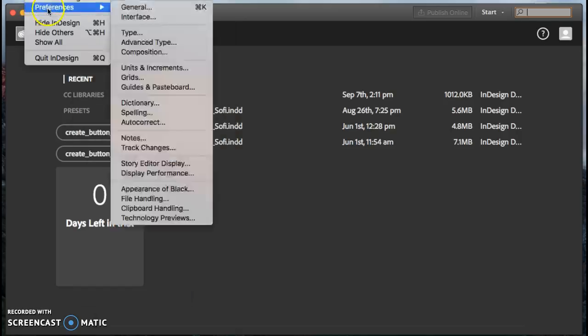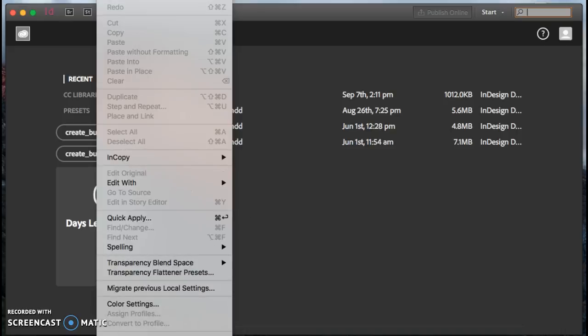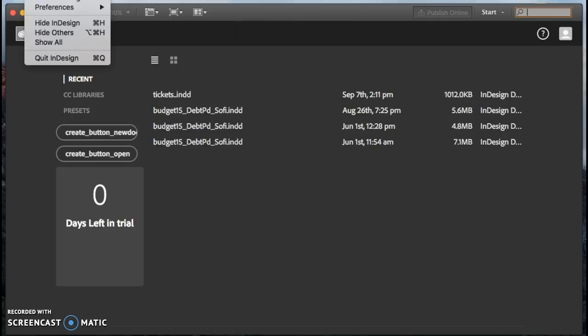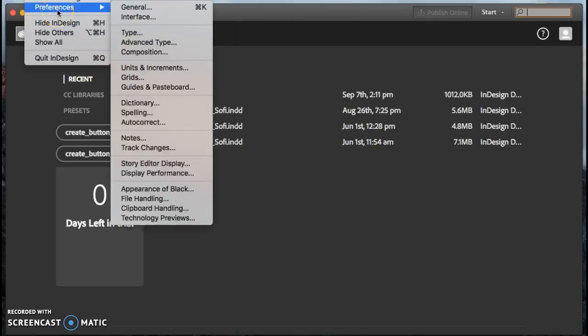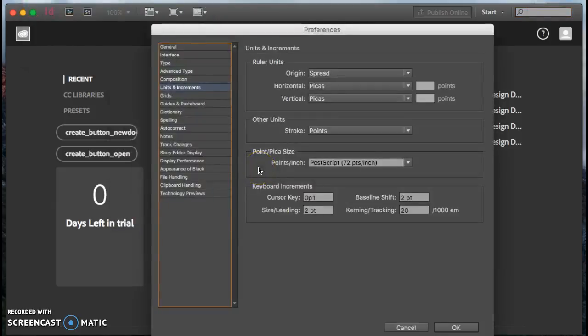And that actually is under InDesign if you're on a Mac. If you're on a PC, you will find Preferences under Edit. So InDesign, Preferences, and then we're going to do Units and Increments. We're starting with this first because it's good to set our unit of measurement as we work in InDesign. Again, that's located under Edit for the PC, but under InDesign for the Mac.